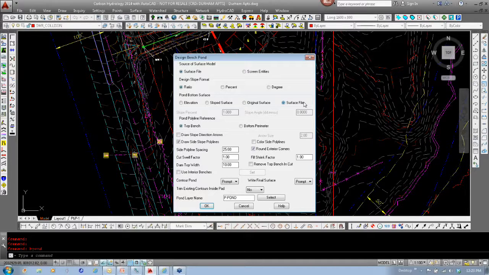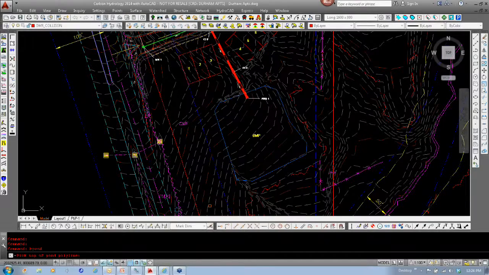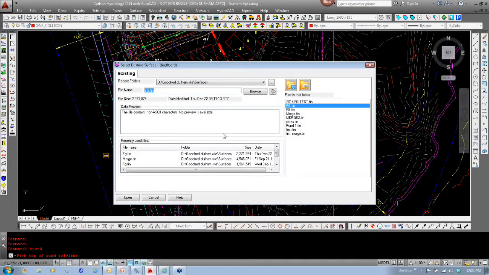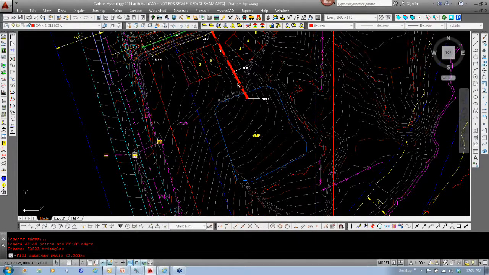I'm going to show you how to select the surface file to show you how it works. We've got other things down here, like cut and fill and top of dam width. Most of this stuff is pretty much the same as it was. So I'm going to select OK, and it asks me to pick the top of my pond polyline, and I'll just select that. It's asking me for my existing surface. I'll select that, and now it's asking at the command prompt what my slope ratios are. I'm going to go with 2 to 1, 2 to 1. I think the interior slope of this pond will go 2 to 1 too.